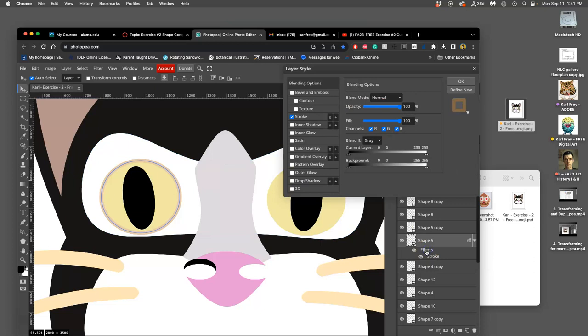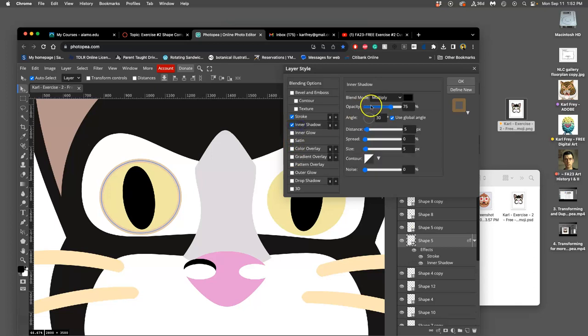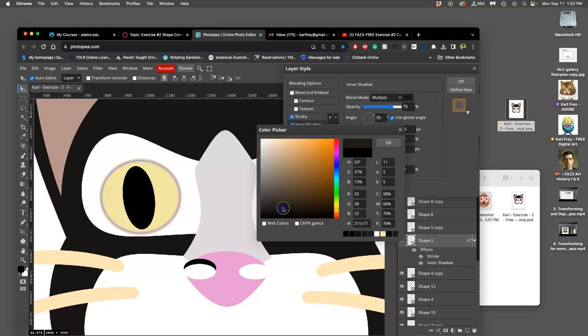I can also add more effects. So what if I want to change the eye so that it has an inner shadow all the way around it? Well, what does that mean? I'm going to pick a color. Yeah, I'll use a dark gray.